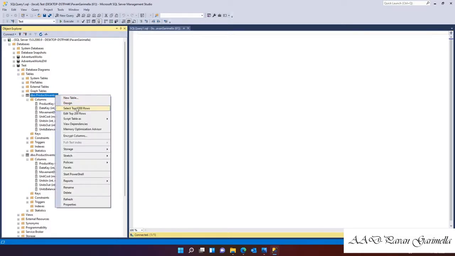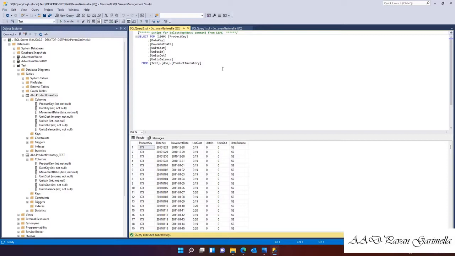So let me take this table, product inventory. I will do a search where product key equals 173 and date key equals 20101228.